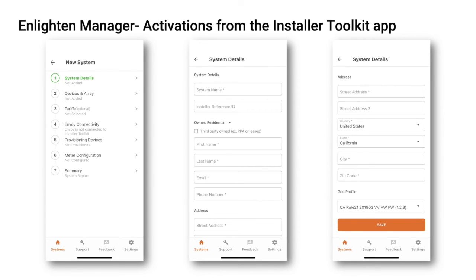Here's what you'll see next. Tap on the first section called System Details. Fill in the required text and press Save afterwards. This is another way to create a new Enphase activation from the job site.